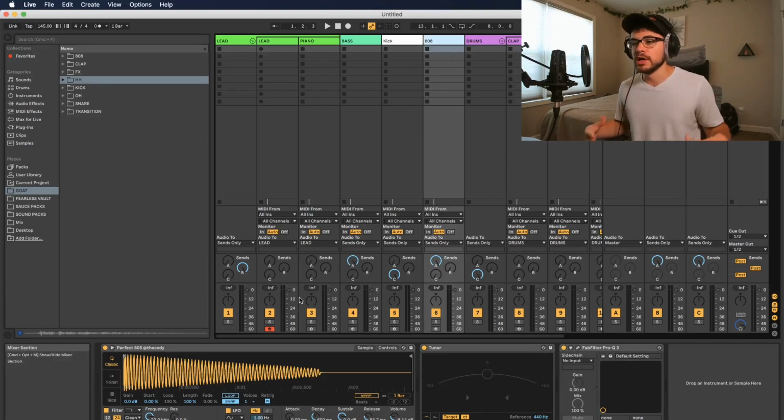Okay, the third and last workflow tip is to save your effect presets that you like. So maybe you put certain effects on your vocals when you do vocals. Maybe you have a certain way that you like to do your 808 distortion.